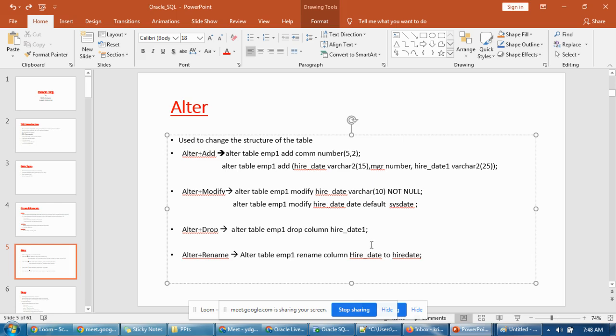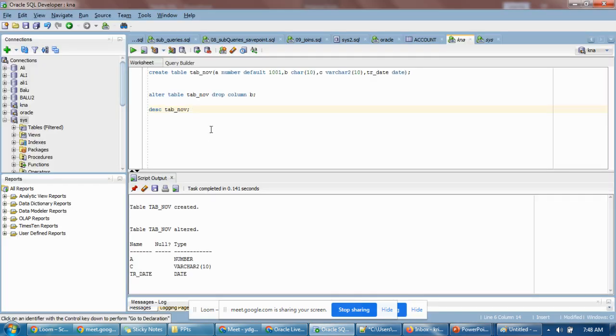Next, I want to rename that column. How can I rename? Just go with ALTER TABLE table name, and RENAME is the keyword you have to use. RENAME COLUMN old column name TO new column name. Let's see how we can rename that one.